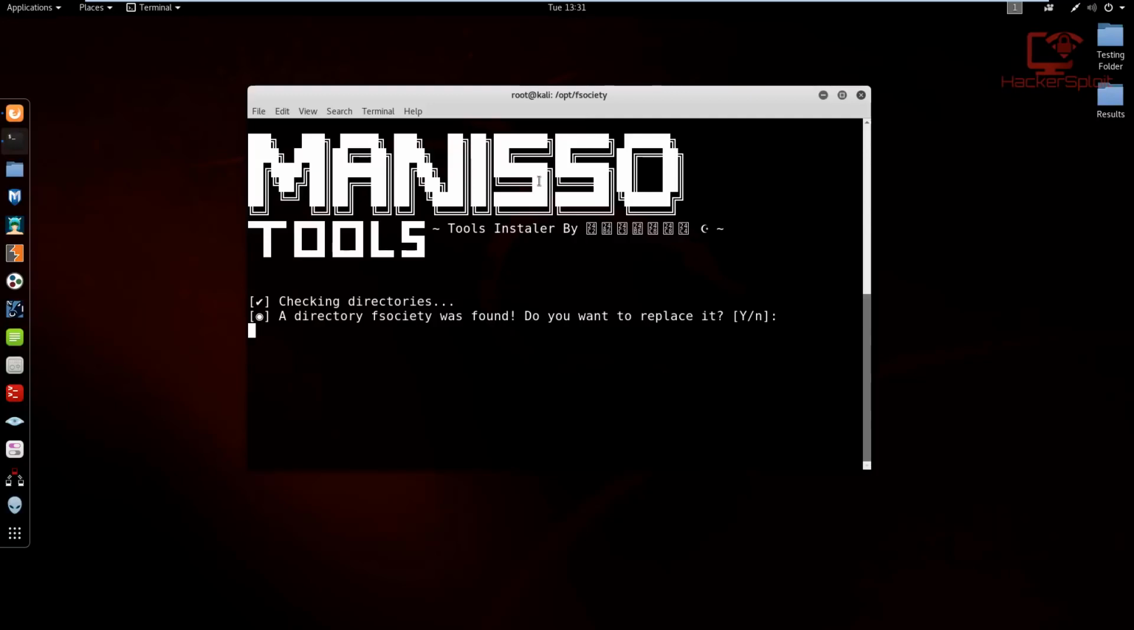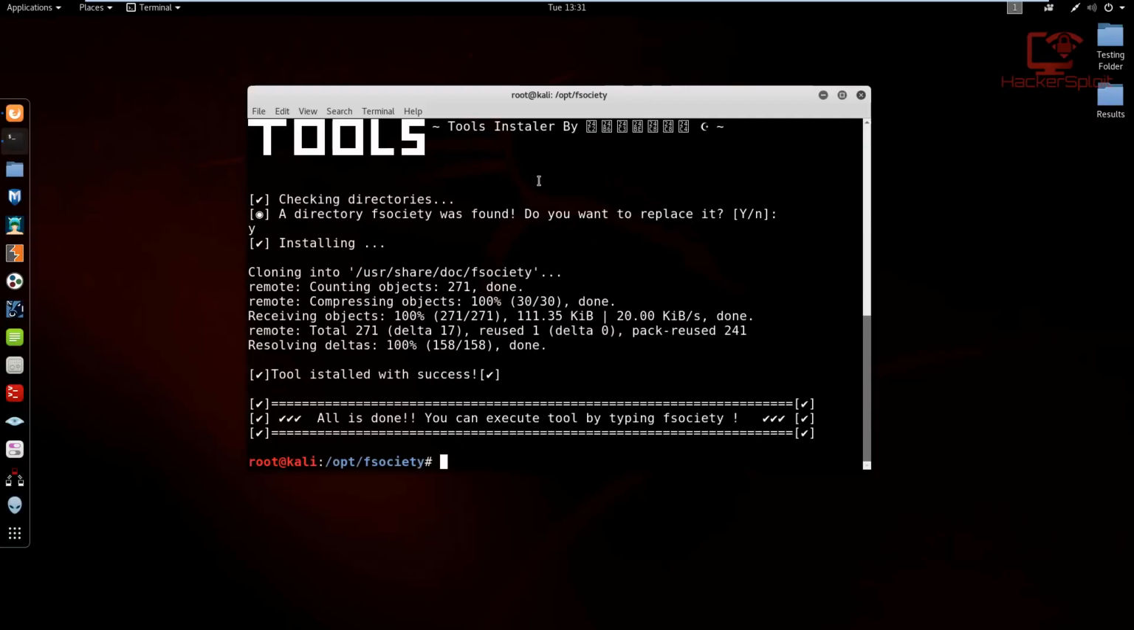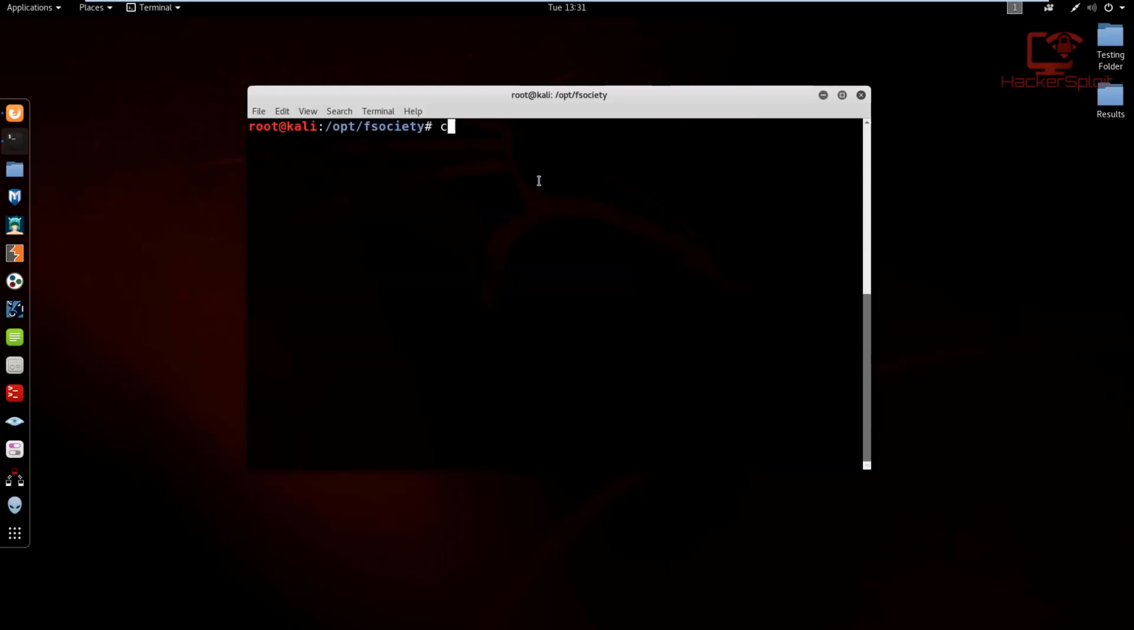A directory has been found, and that's because I already had it installed. So it's installing, and it's going to clone the other folders into your user and your shared documents. Once it's done installing, it's going to say all is done, and you can execute the tool by typing fsociety. Pretty simple, right? Let me back out of this directory and start it up.